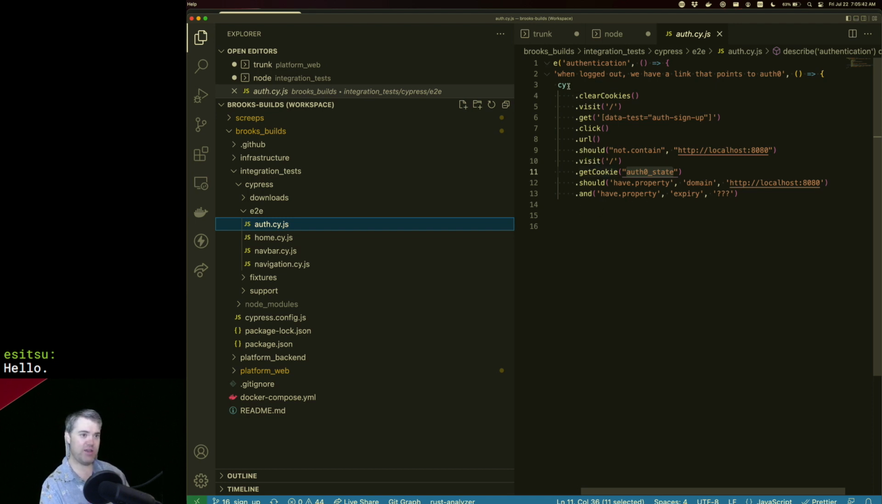But looking at this, okay, so we clear our cookies, visit the home page, I get the sign up button, I click it, I check our URL to make sure it's not localhost anymore, which is not going to be good because, well, I guess technically this works. If I ever want to run these tests in production, this won't work, obviously. So I don't know if it's exactly helpful to check the URL here.